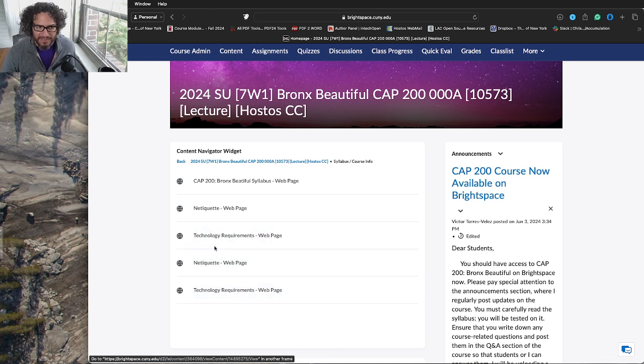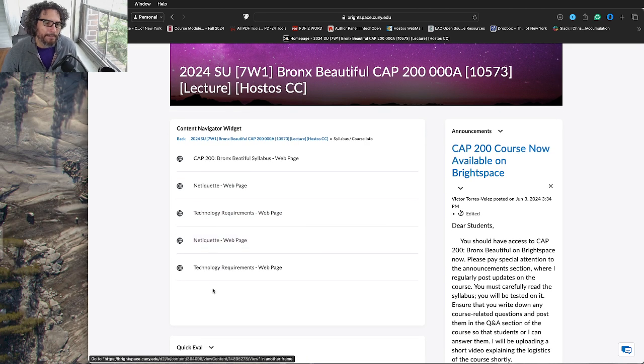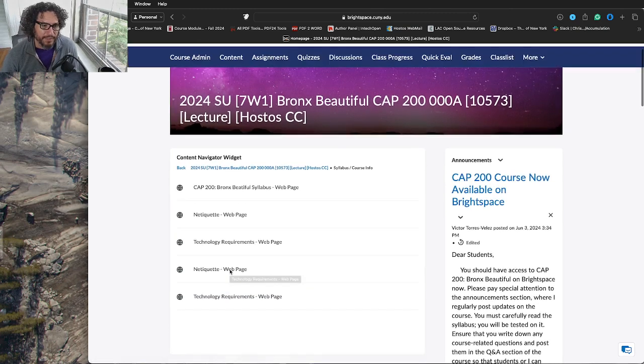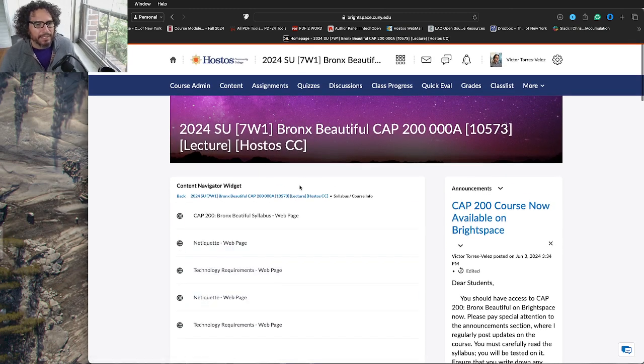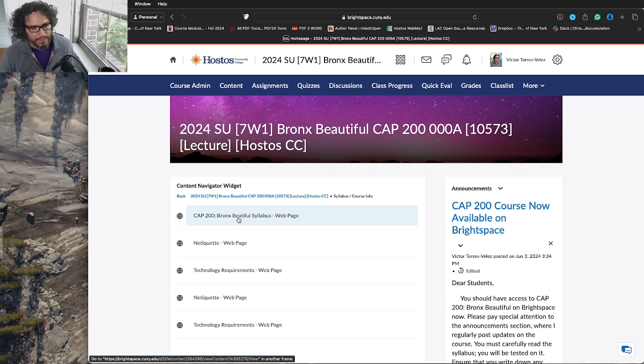Technology requirements. It is often advised to use Firefox to use these systems, so make sure to use the right browsers to avoid any problems. Oh, interesting, it's twice in here. I'll get rid of this one later on. And then technology requirements. Of course, you'll need a computer or a tablet to be able to do work in this class. Okay, I'm just going to go ahead and click on the course syllabus.